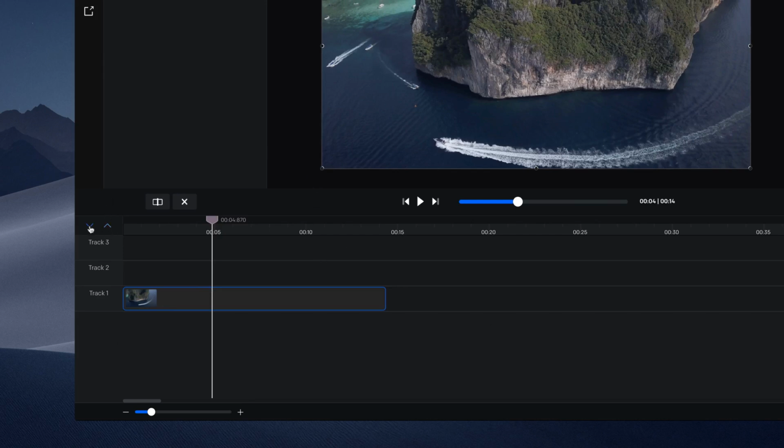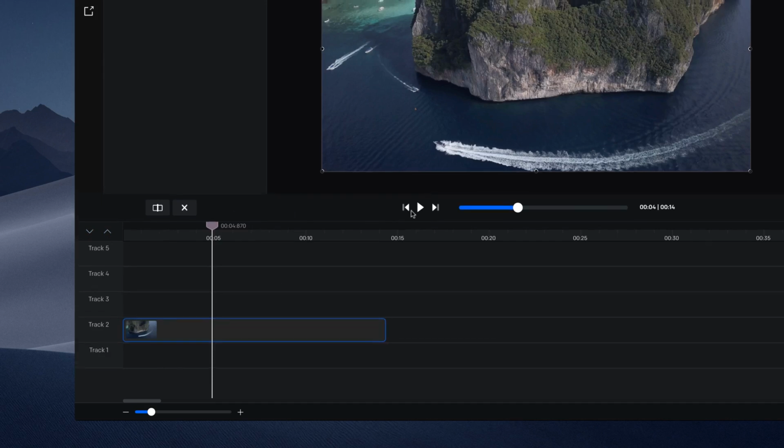You can also add new tracks by clicking on this button here. This will add a track to the bottom. If you click on this one, it will add it to the top. So yeah, that's how you can go ahead and begin adding tracks to your timeline.